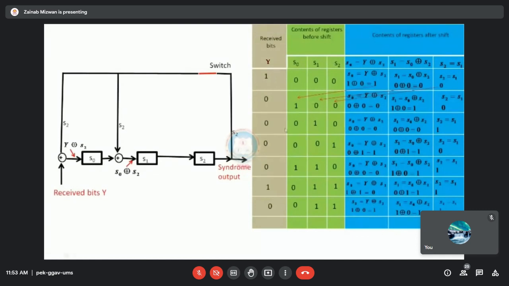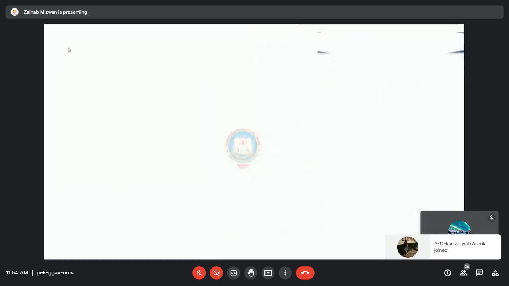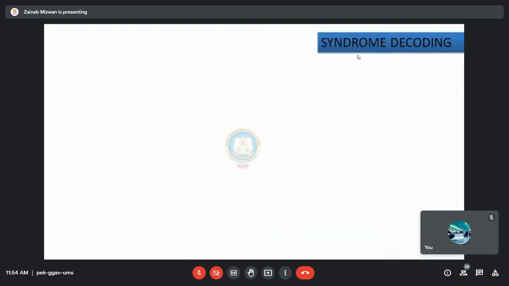After applying all the 7 bits, the content of the register is 111. This is the syndrome which is calculated for the received code word 1000010. If the syndrome value is available, it means that there is an error in the received code word. Next we'll see how the error is detected and corrected using syndrome decoding.